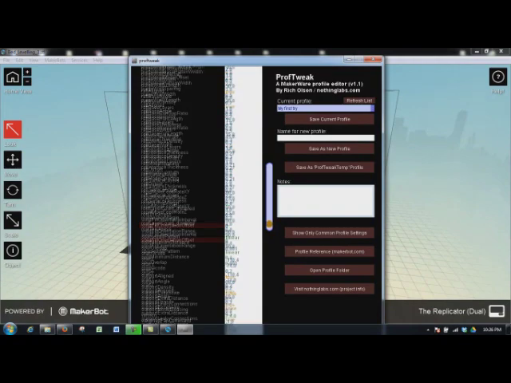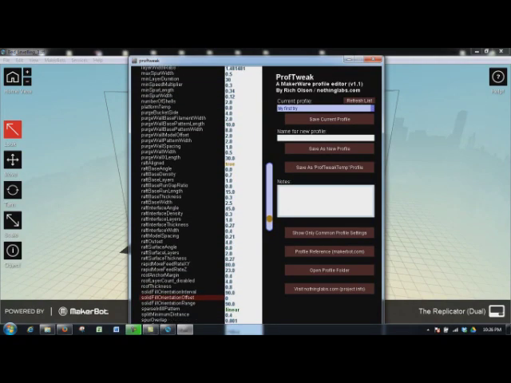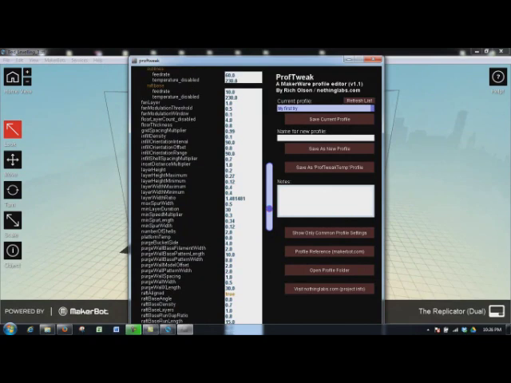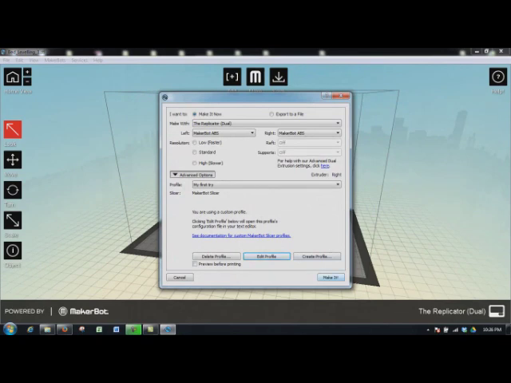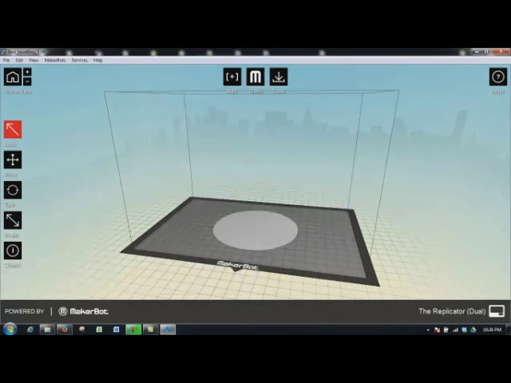And I don't think there's any, oh, the platform temperature. I always forget that. Platform temp, where are you? There we go. Well, they put it at zero. We'll go 50 for PLA. Save. And I think that's good. I don't think I forgot anything. So let's go ahead and make this. Just gonna slice it.